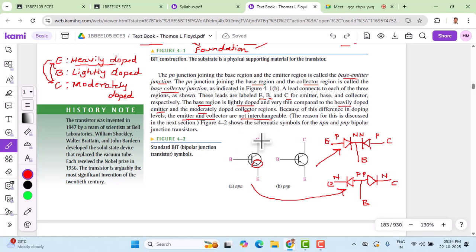So we have N type, P type, N type. I think I've connected correctly. So positive here and negative here. So this forward biases the base emitter junction. When we forward bias the base emitter junction, the arrow mark indicates the direction of the current. Therefore, the arrow mark plays a key role in identifying the emitter terminal, because, as I said already, collector and emitter cannot be interchanged. Therefore, identifying the emitter plays a very important role.